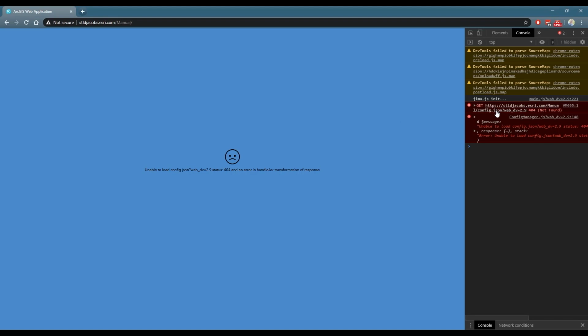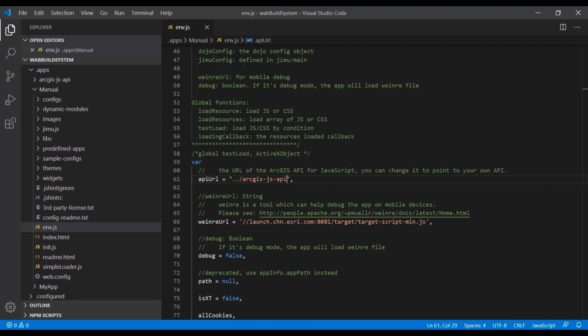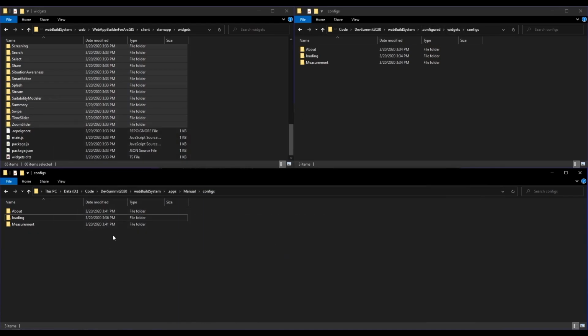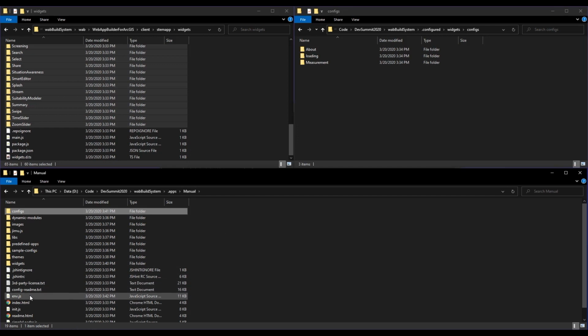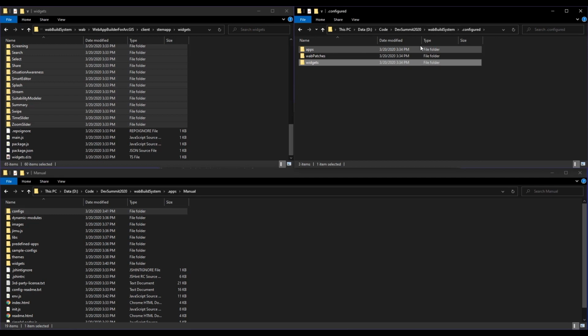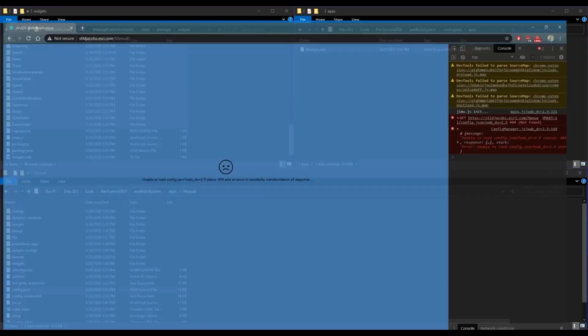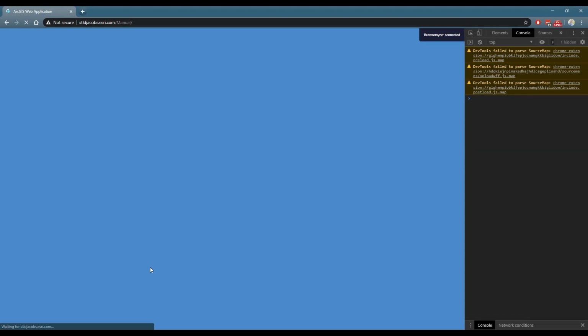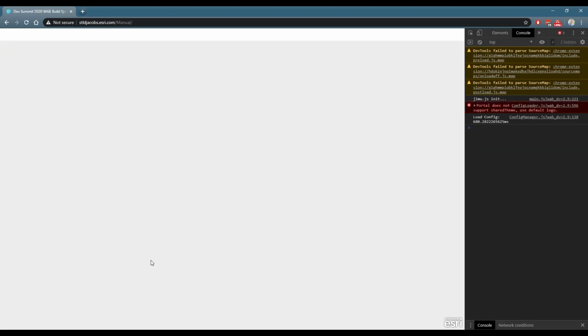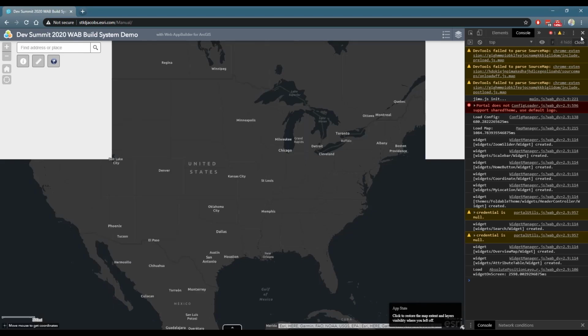Okay, so here's one more thing we're missing in the manual process. Bottom one is our application. We're missing the config.json file. And that can be found, again, under configured, under apps, myapp.json. I'm going to copy that down here, and then I'm going to rename it to config.json. Now when I refresh, there we go. I'm going to close the dev tools and just let it go.